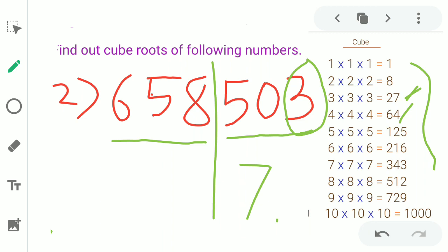Divide the number into two parts, each having three digits. Start from the right hand side, take the last digit and find out its cube, and the number at ones place will be your number at ones place. So here 27, so for 27 I have taken 7, and for 658, find out the number whose cube is smaller than 658. So it is 8.